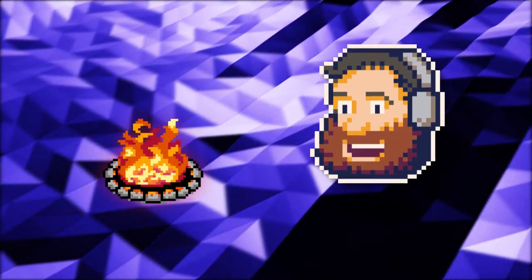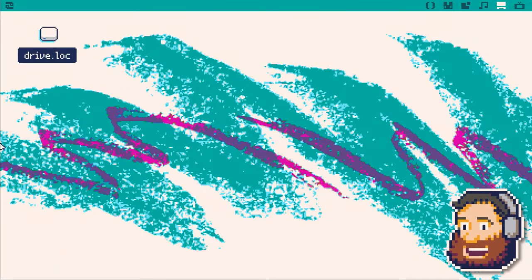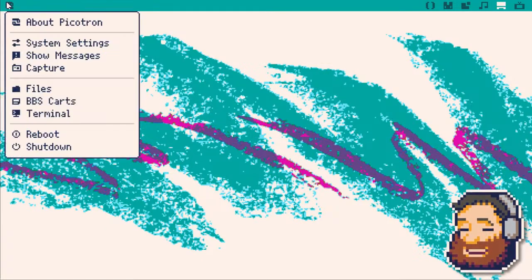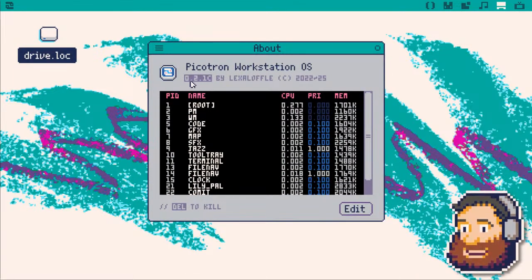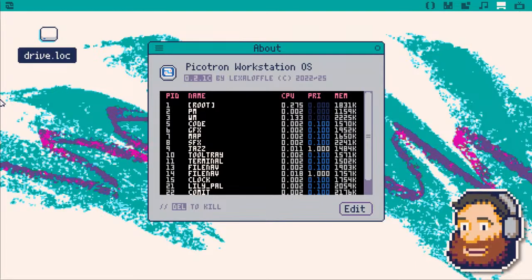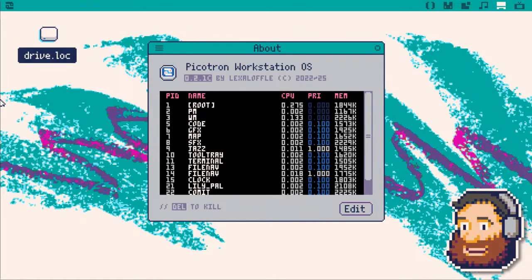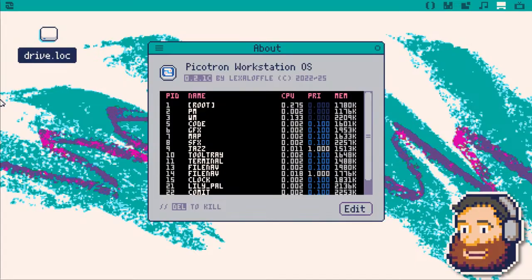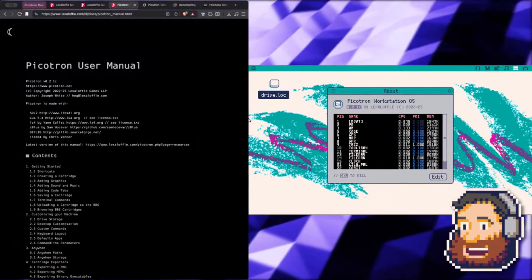Let's get over to here. So today we're going to be checking out the new version of Picotron. I already got it downloaded. So we are currently running 2.1c. And we're going to check out the changelog and see what's what in there. And then we're going to work on Salad Kingdom a little bit and see if we can knock some stuff out with this visual novel system. So let's pull up the browser.